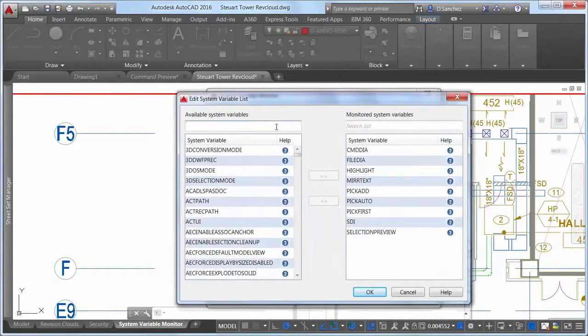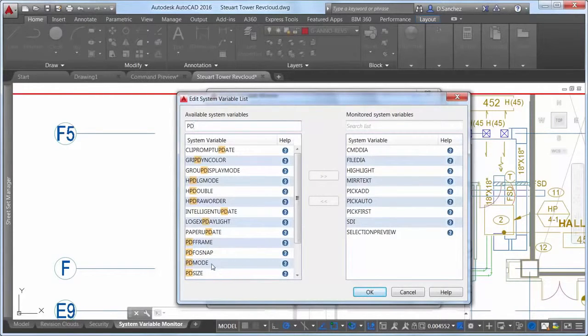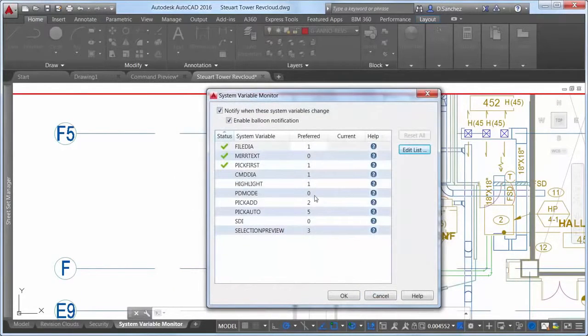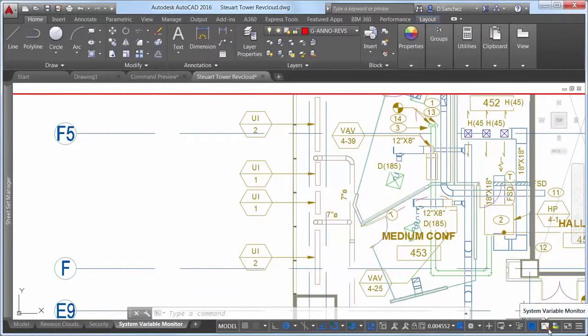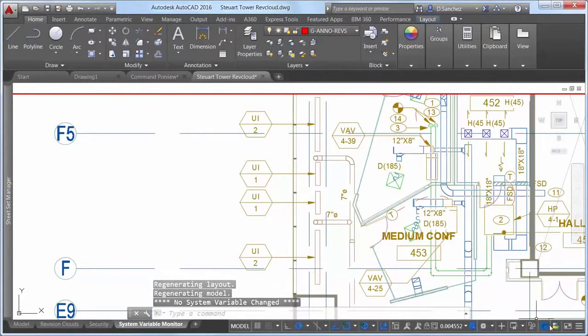For example, maybe the drawings you work on typically require point objects to be displayed as X's instead of dots. You can add the PDMODE system variable to the list and set its preferred value to 3. The System Variable Monitor immediately lets you know that the current setting does not match your preferred value. You can, of course, reset it in the System Variable Monitor, or enter PDMODE at the command prompt and set it manually. As soon as it conforms, the System Variable Monitor is satisfied once again.